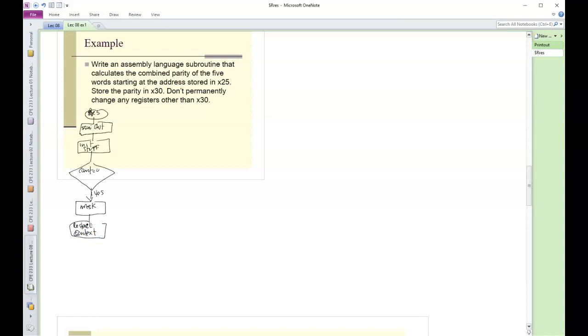And lastly, do I need to do anything else? I don't think so. I think I'm done at that time. At that point, there's a return. So let's figure out if it's not 0. What am I going to do? This is a no. I'm going to get some data.